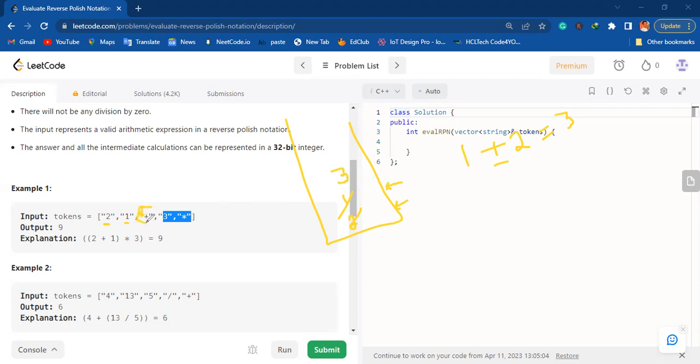Here we have plus. Okay, so now again we have read an operand. We will again push this operand into the stack. Then we will move towards the next element. Now we have read an operator. Now the two topmost elements in the stack are these two. We will pop these two, the 3 and the other operand.